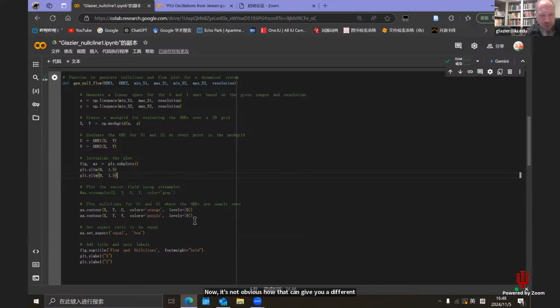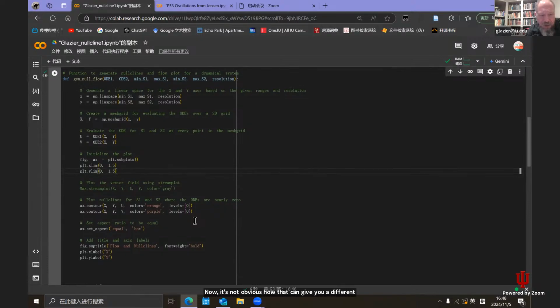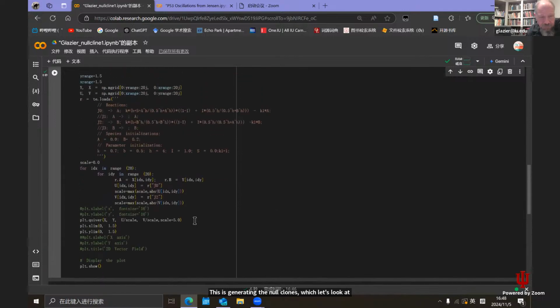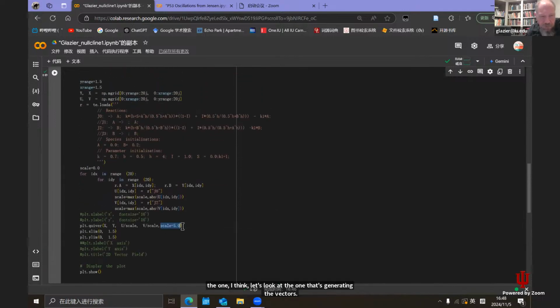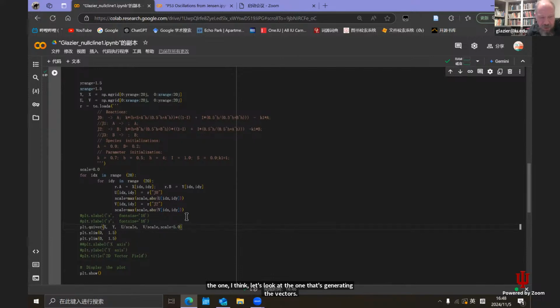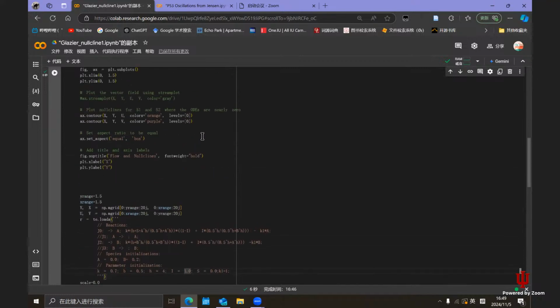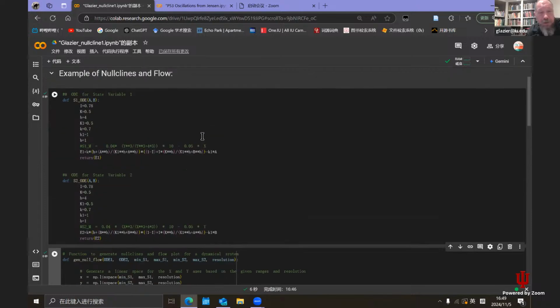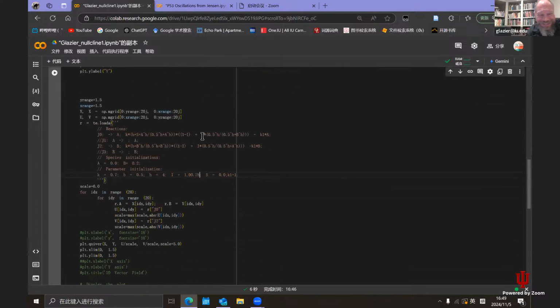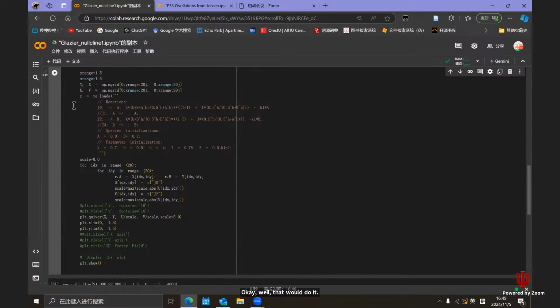Oh, this is generating the null lines. Let's look at the one that's generating the vectors. Okay, np grid. Oh, the I is different. Wait a minute. Okay, well, that would do it. I didn't expect that.